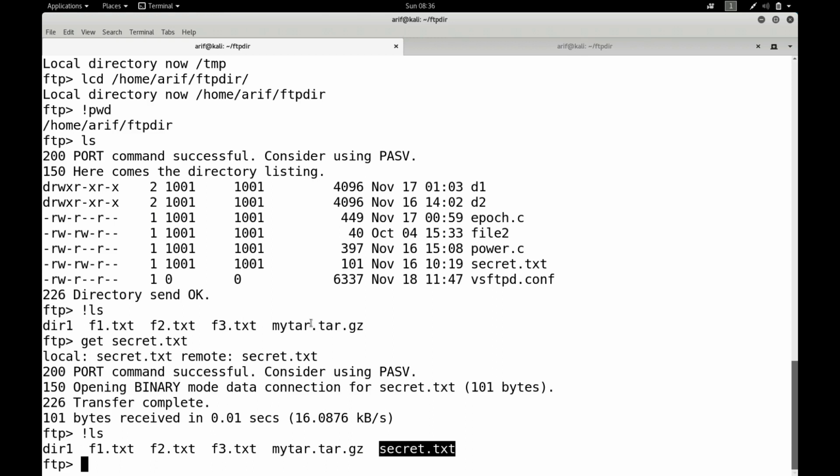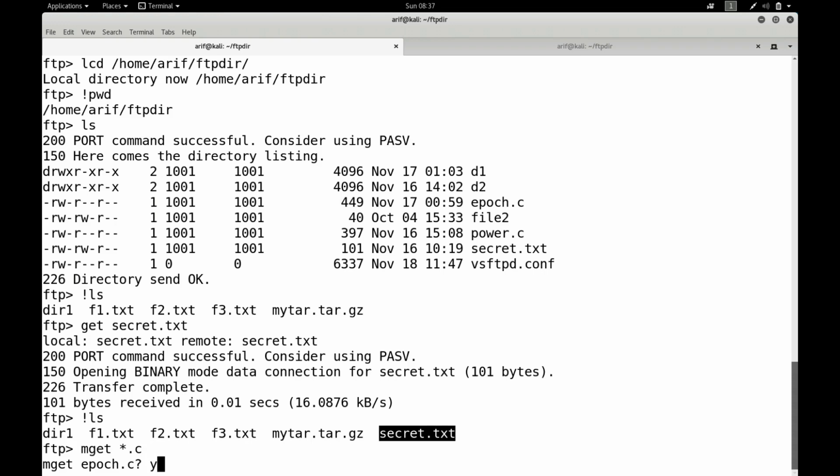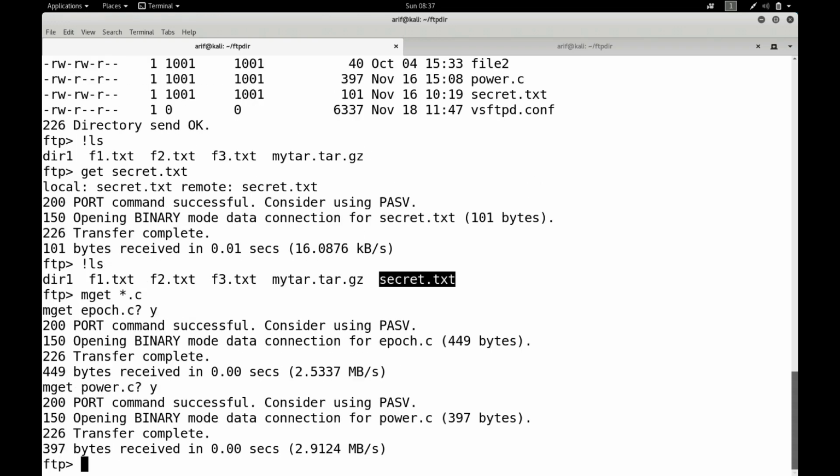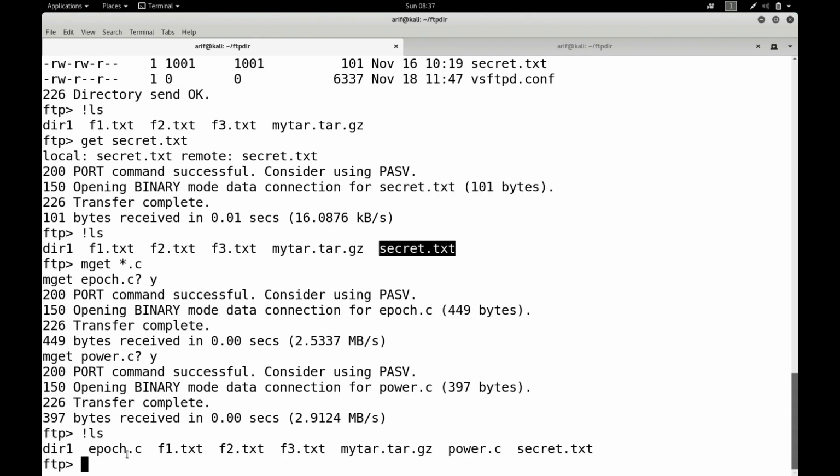Well, I can use the mget command in case I want to download multiple files. I can give spaces between the file names. I can use wildcards. Let's suppose that on the FTP server I have some .c files and I want to download them to my local machine. So I will do mget, let's suppose *.c. It will ask for confirmation. Okay, if I do !ls, you can see epoch.c and power.c are now on my local machine. So you can download files easily.